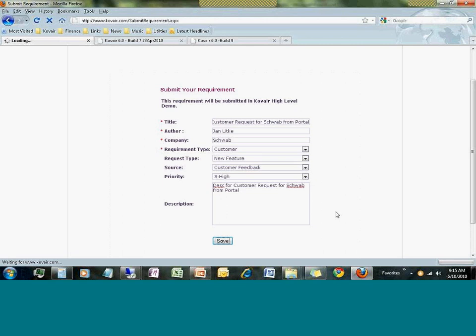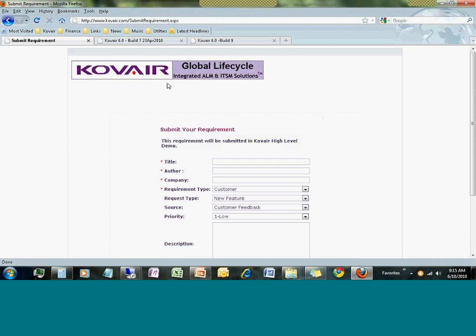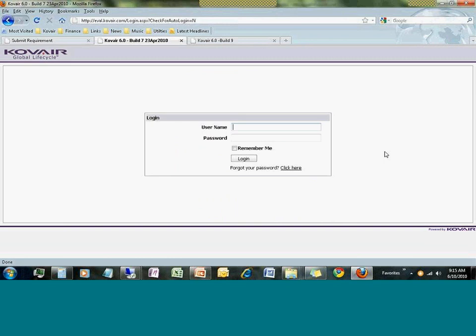Now, since it uses web service, which basically means the server on which the application is running and the server on which this corporate website is running, they can be anywhere in the world, just using the internet. We are done here. So let's go to the application now.